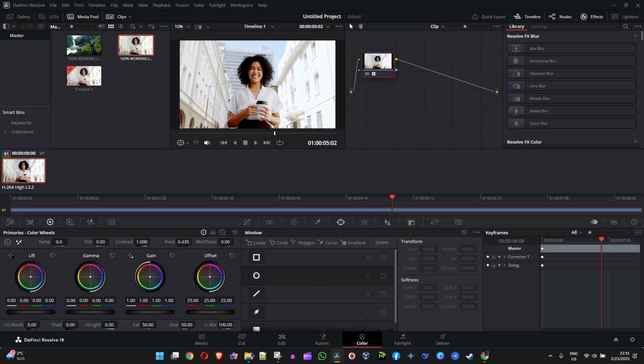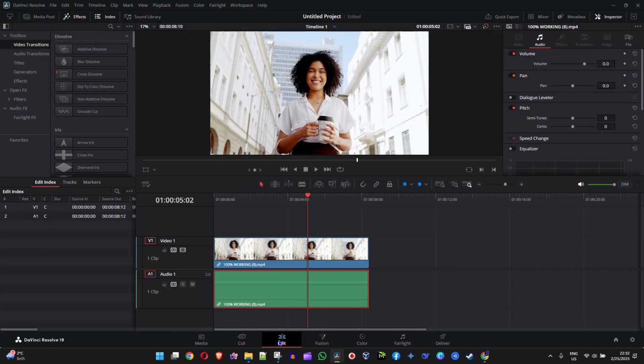So that's it. That's the easiest way and the best way if you don't know what to do to quickly auto balance and auto color grade your videos in DaVinci Resolve. It's very easy and very simple guys.